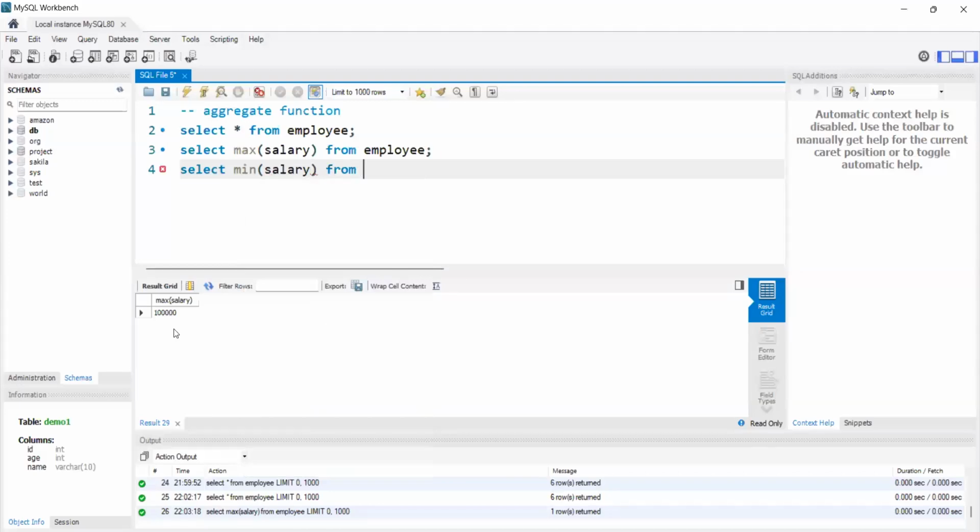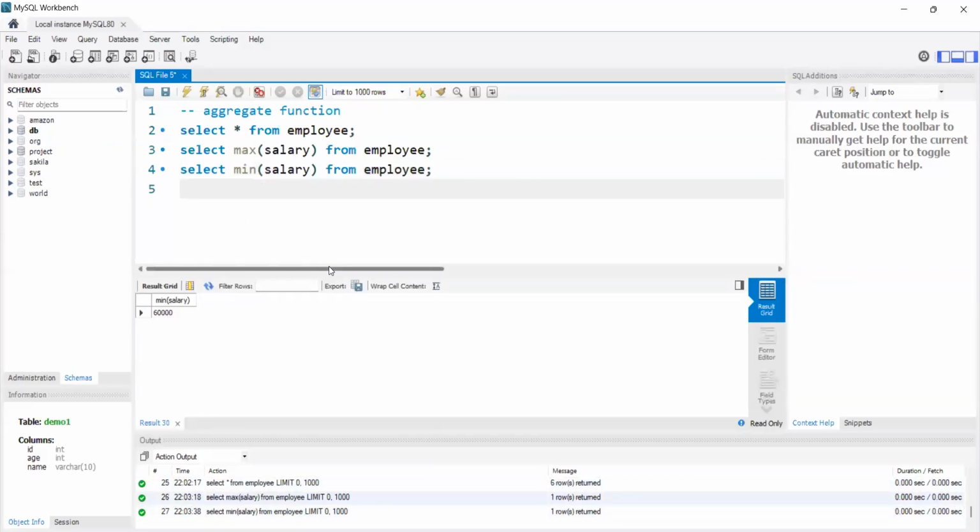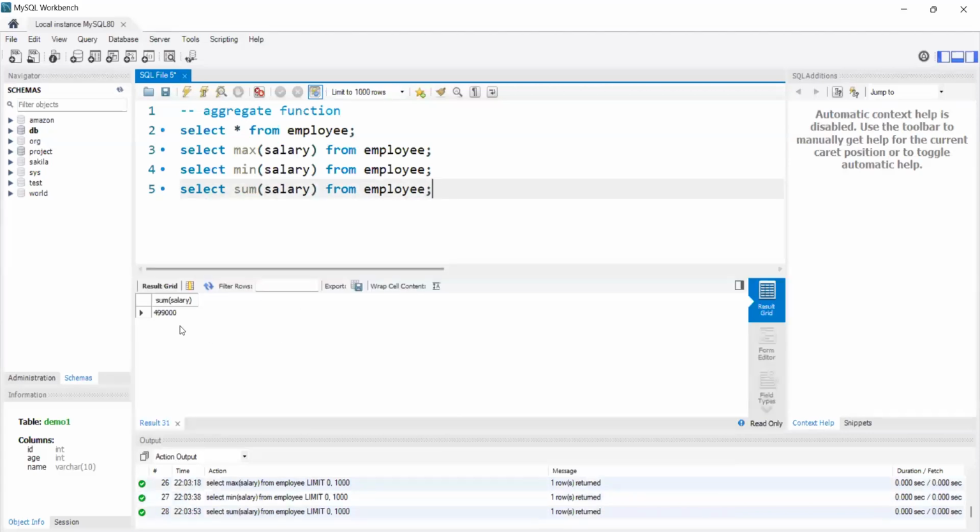In the same way, I have select minimum aggregate function. What is it going to do? It is going to return me the minimum value for that column. So if I execute it, you can see that I'm getting 60,000. Then, if I want to find out the sum, for sum I can write sum salary from employee, then execute it, then I will get this. This is the sum of the whole salary.